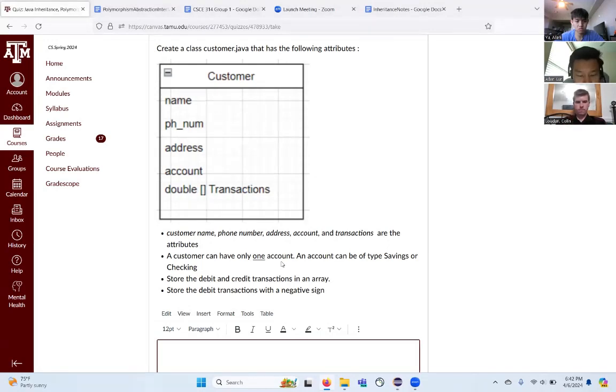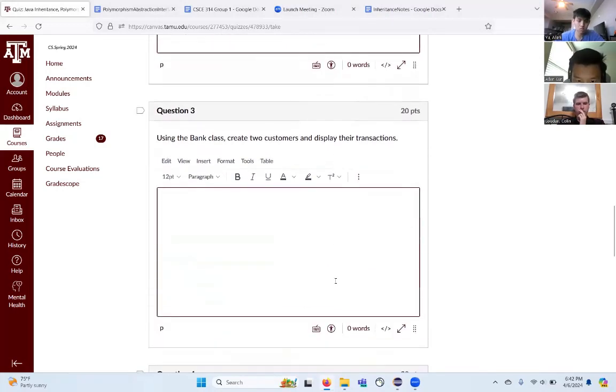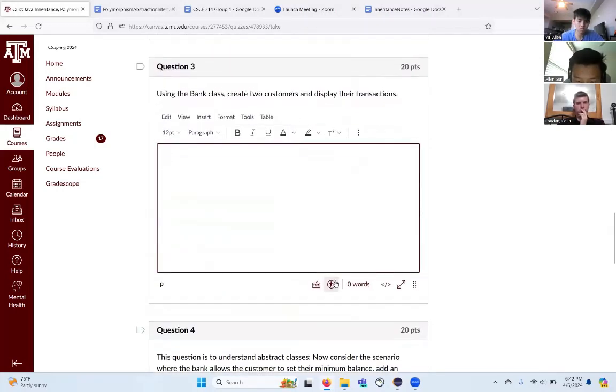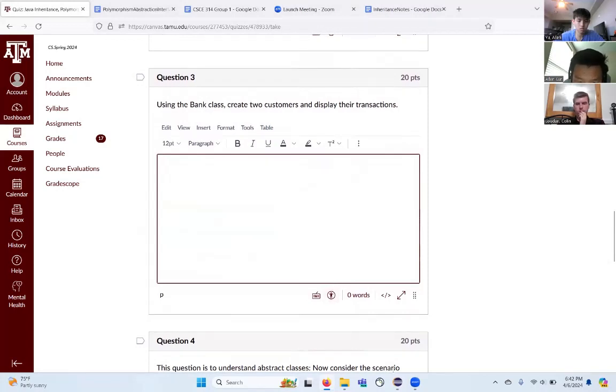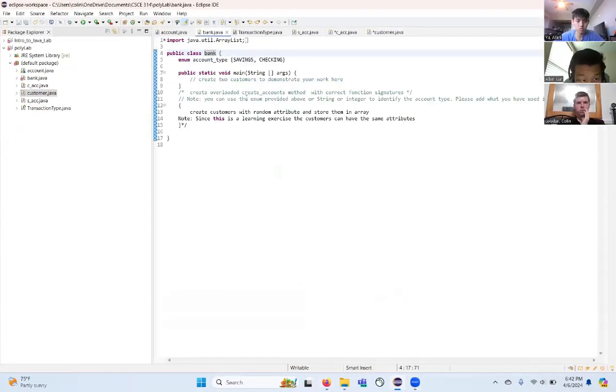So I think we need to make a constructor for that. Is that all we're supposed to do for this question? I think so. Two customers display their transactions. What's in the bank class? Okay.